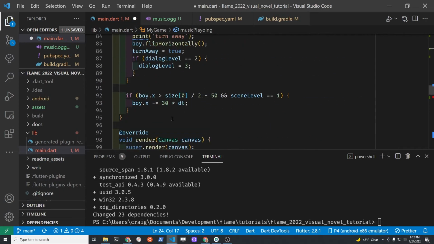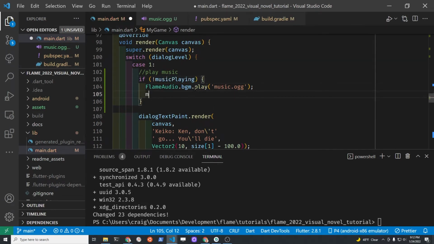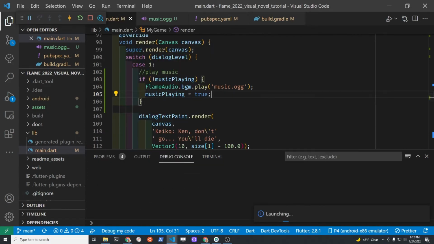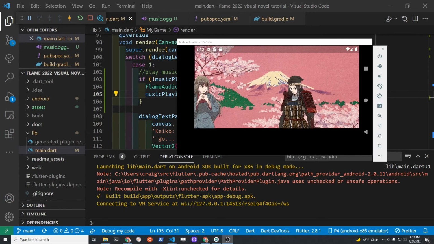However, I think it's a little easier to understand at this point in our game development to make sure that music's not playing, and then we can set it to music playing here. Let's test it out. Initially, there should be silence, and the music should play when the girl reaches a bit past the cherry blossom.